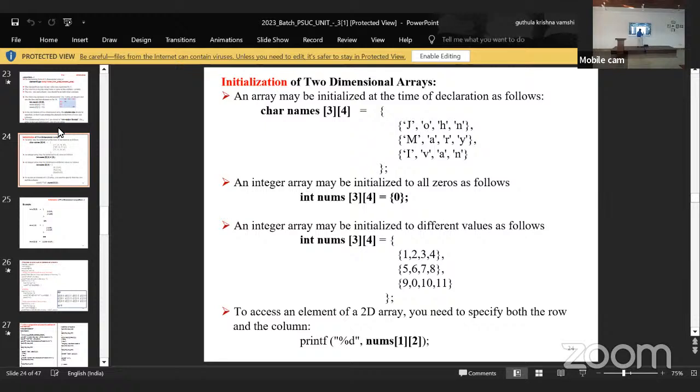array format. So how many rows? We have 3 rows. And how many columns? 4 columns. So the first row will be stored as 1, 2, 3, 4. The second row 5, 6, 7, 8. And the next one is 0, 10, 11. Yes or no? So this way, the elements we are going to initialize.